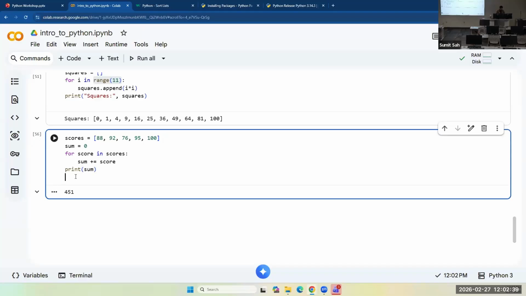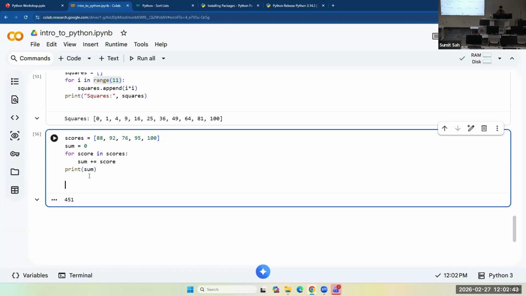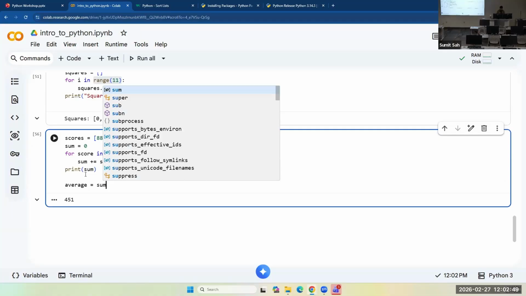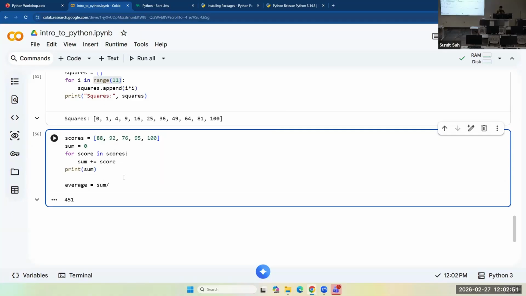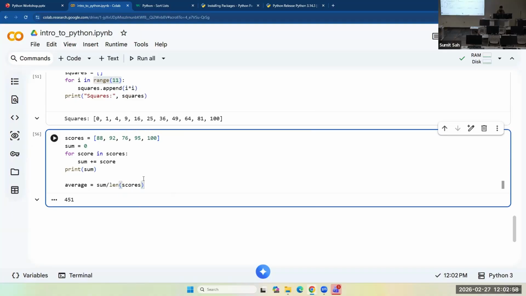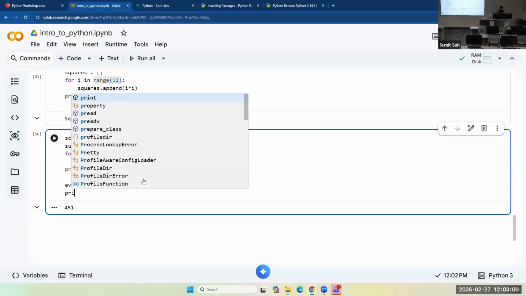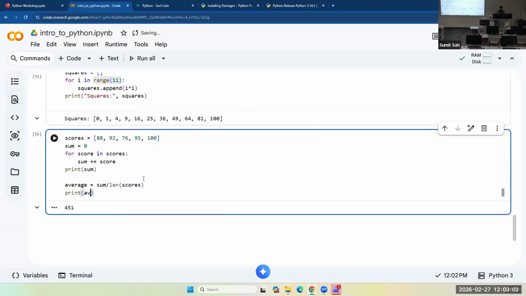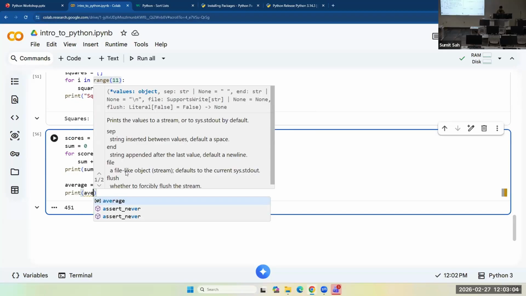Now that we know how to loop, we could do a lot of things, like calculate the average of the list. So what is average? Average is nothing but the sum over the length. And we know there is a function called length that will give you the length of the scores, right? And you can print out the average.